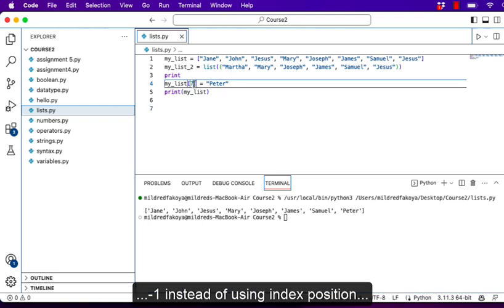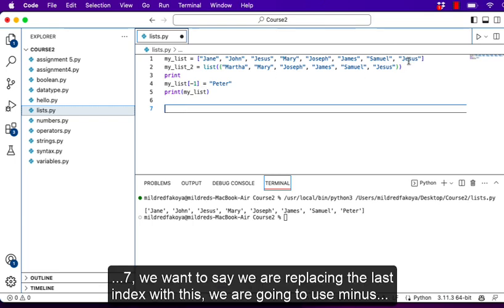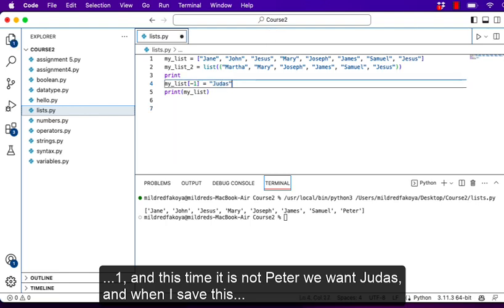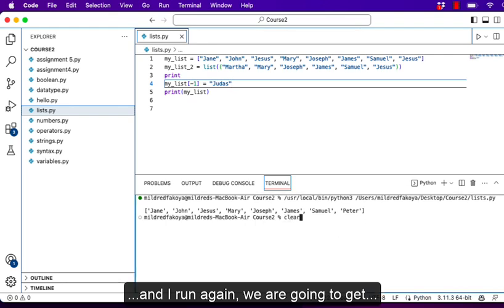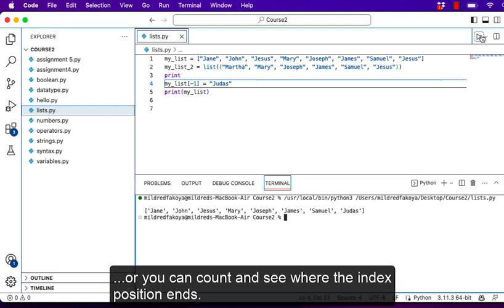So we can use -1 instead of using index position 7. We want to say we are replacing the last index with this. We're going to use -1, and let's say this time it is not Peter, we want Judas. And when I save this and I run again, I'll clear this so you can see properly, Judas replaced. So -1 refers to the last index, or you can count and see where the index position ends.